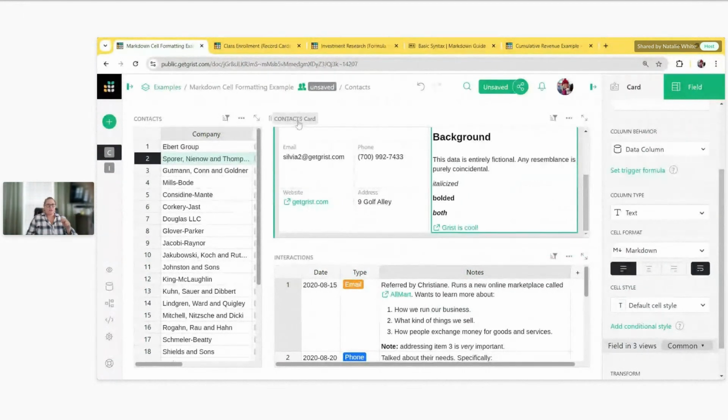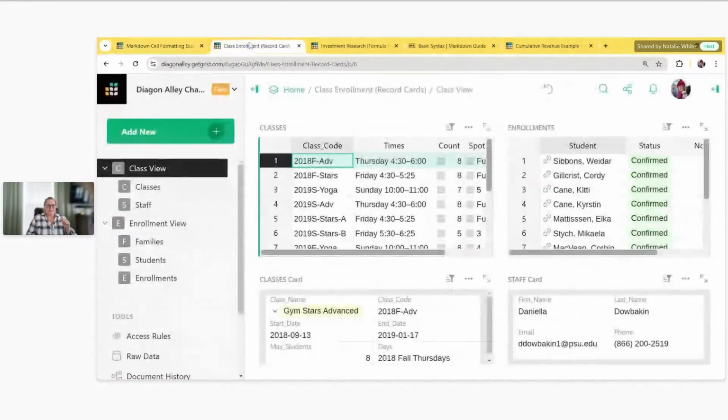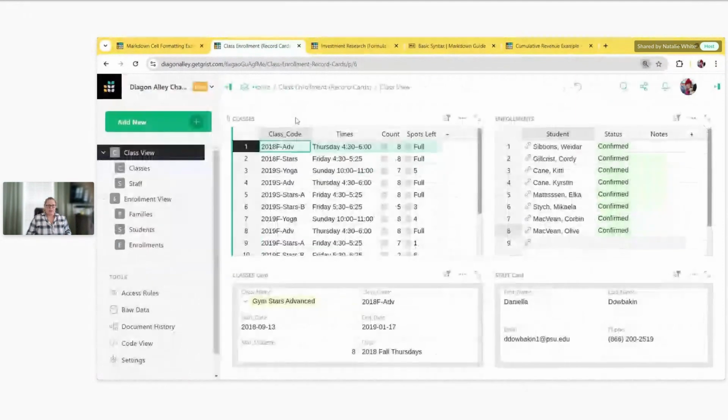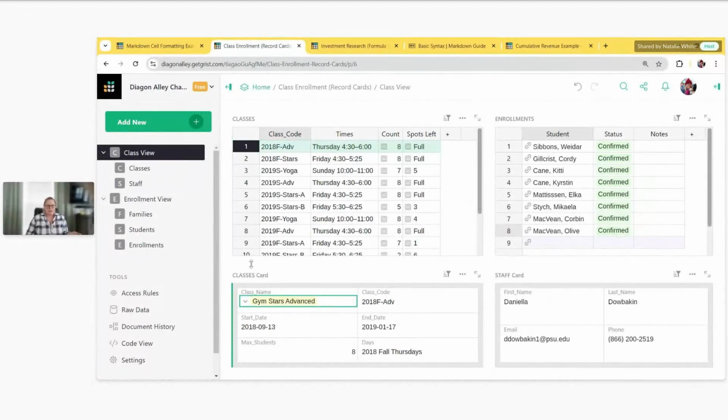Let's move on to record cards. I'm going to use another template as an example. So here we have the class enrollment template. Zoom out a little bit. So you know cards as the widget. Here we have a classes card. We have a staff card.